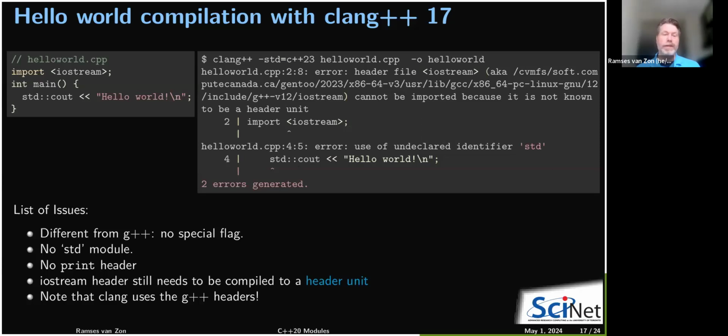There's no std module, there's no print header, there's no IOStream header unit. We still have to compile it. Also, if you look carefully at the error message, you see that the header file that we have to compile is the IOStream from G++. So Clang, at least if you just install it without anything else, will use the C++ library that comes with G++, which is a little bit funny. You could call it a cop-out, but I guess it's an optimization. That's also why there's no print header, because our G++ didn't have a print header. That's basically what's happening here.